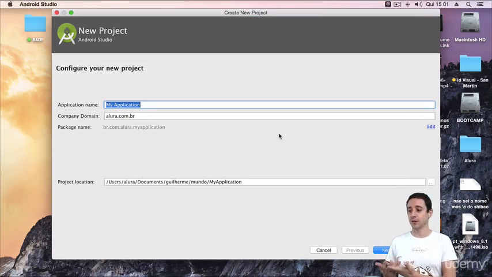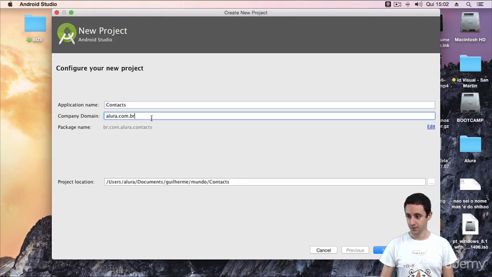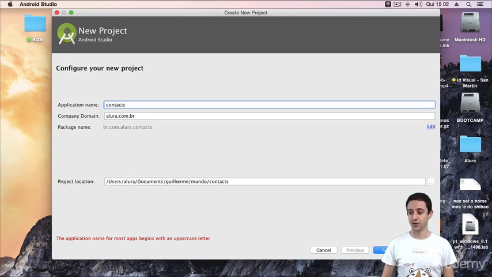When I have to choose the application name, I just choose the name of the application that we are going to create. What we are going to do is handle all the students that we have, their contacts and their information and so on. So I'm going to call this application Contacts, in plural. The company name is alura.com.br, so the package name is going to be br.com.alura.contacts. Usually the application name is in uppercase, so it complains if I write it in lowercase.